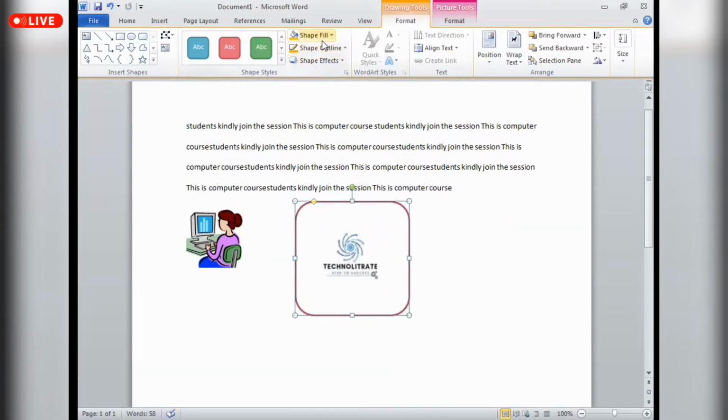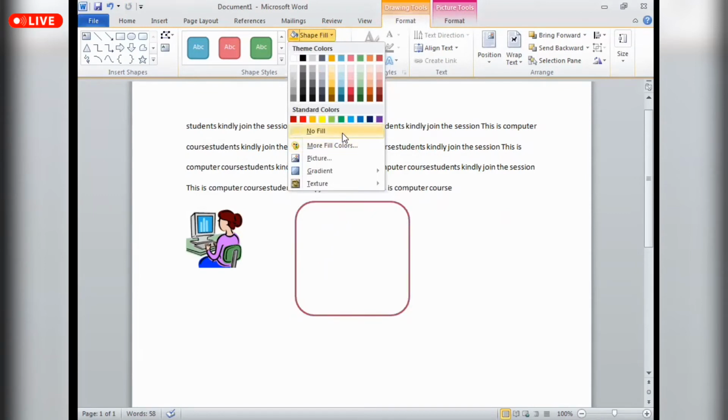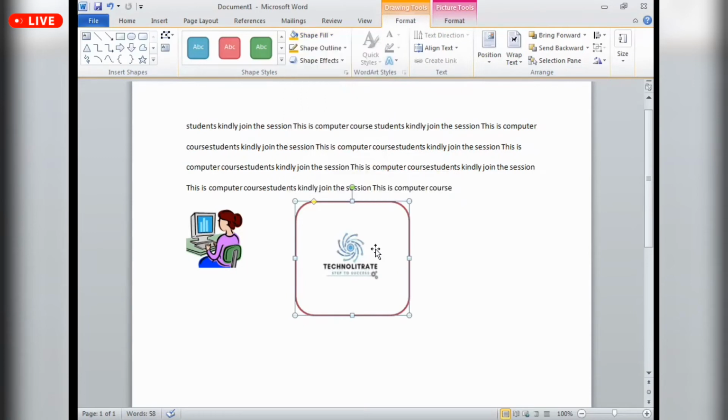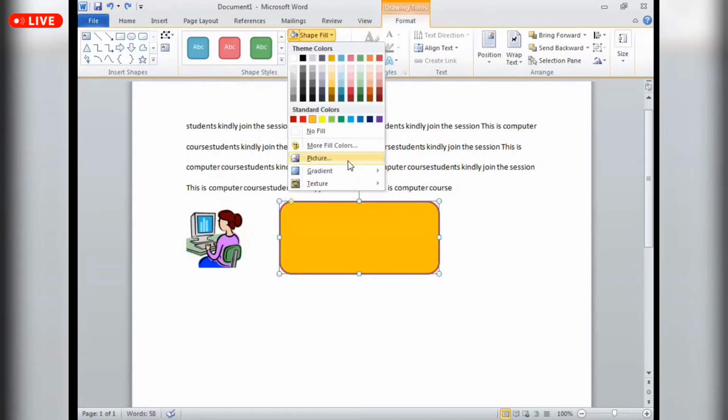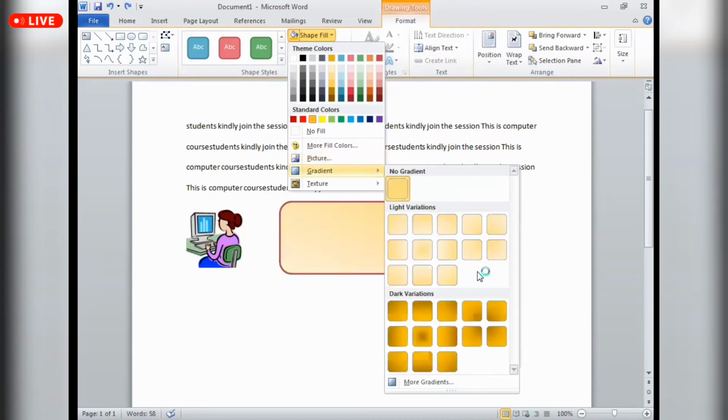Other than this, if you don't want any color or any picture in this shape, you can add gradients as well. But before that, I want to remove this picture. Okay, so I have removed the picture, and if you want the shape filled with a gradient, you can choose any gradient color as well.